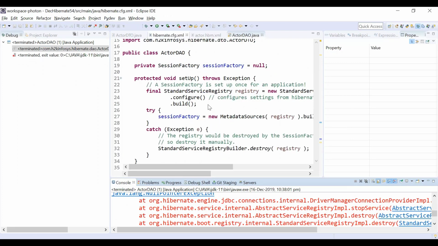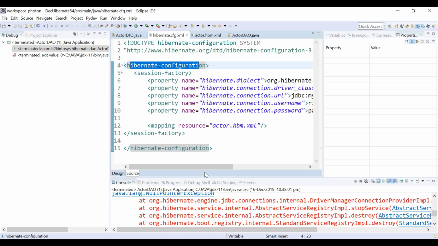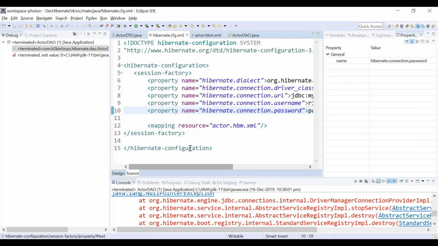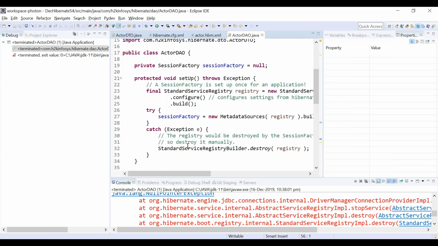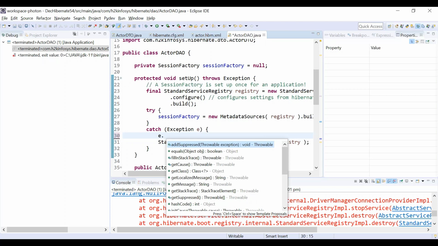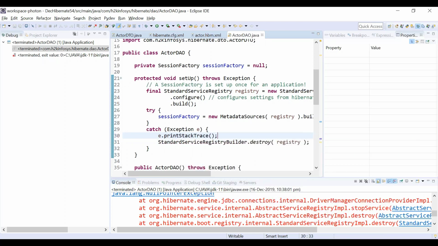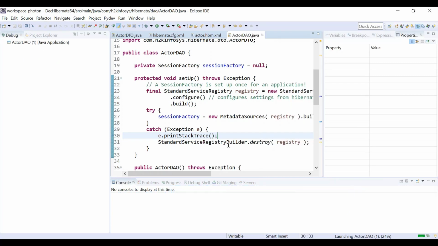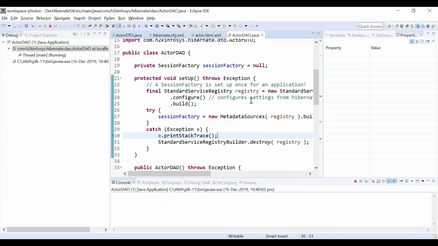Let's check first whether my parameters are correct in hibernate.cfg. So you have a driver class, com.mysql.cj.jdbc.Driver, mysql localhost. Okay, this is fine. Rishi and the password. So this seems correct. Okay, so now let's try to find out in actor. In the exception, I want to print the stack trace of e. So e.printStackTrace(). It will give me some idea of what exactly is going wrong. I'll put a breakpoint here and then right click, run as or debug as Java application. Let's see where it is exactly failing.